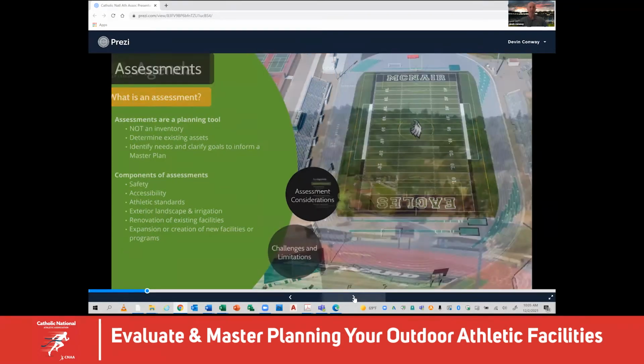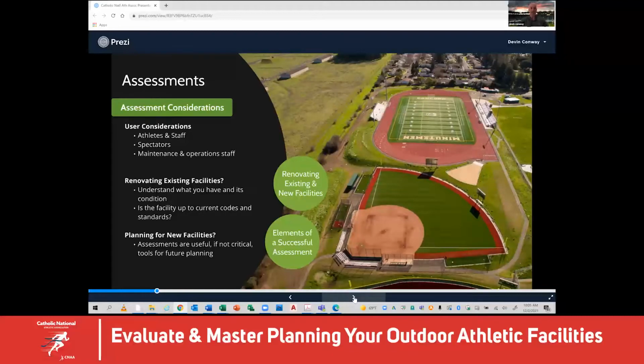Some of the considerations when we're doing these assessments really come from the users themselves, not only the athletes and the parents, the spectators, the coaches, and the staff that have the kids out there, but it's also incredibly important that the facilities and maintenance operations teams are involved in providing input and feedback in these assessments. And as I said, is it an existing facility or is it a new facility? It's really important to have an understanding of how they're different.